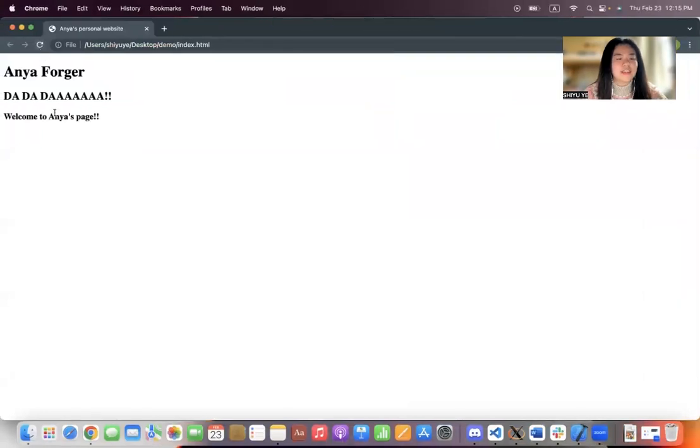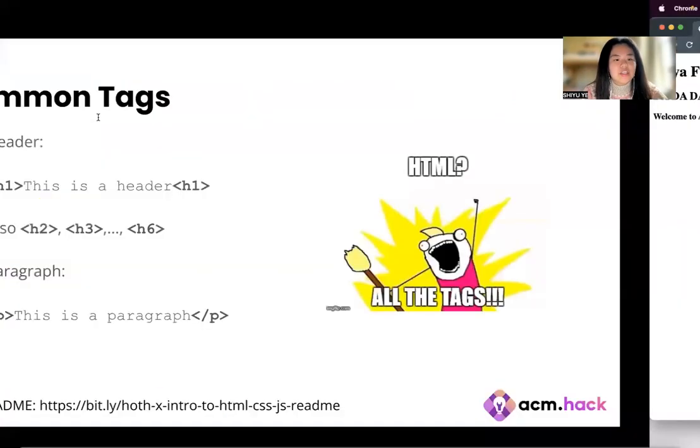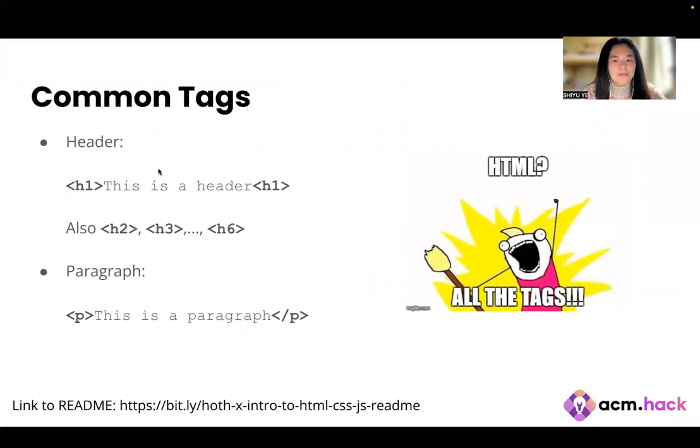We have yet a smaller header. So that's all for header, but as we all know, a website is more than headers. We also have paragraphs, just normal paragraphs. For example, we can use a paragraph that tells everyone the self-introduction of Anya.